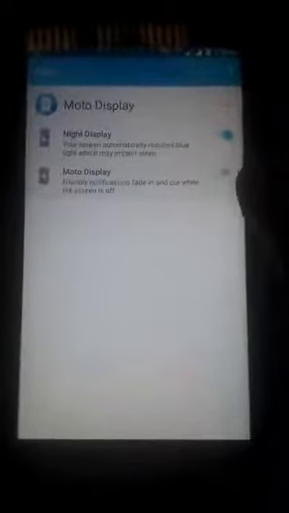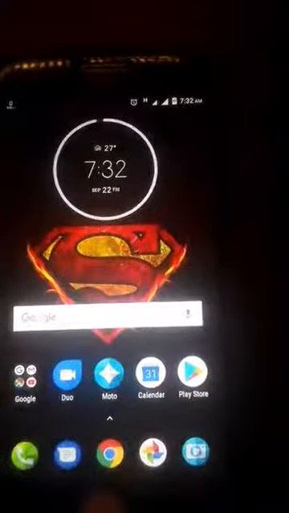Let's check, my Moto display is currently off. Okay, now let's check whether the notification light blinks on unread notifications or not. Okay, let me give a missed call to this phone.